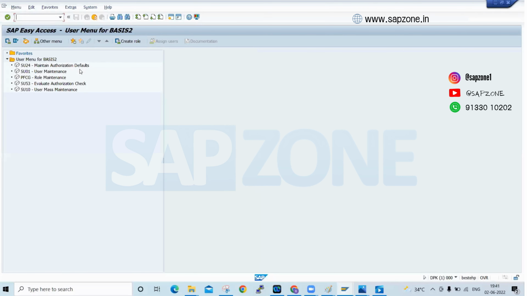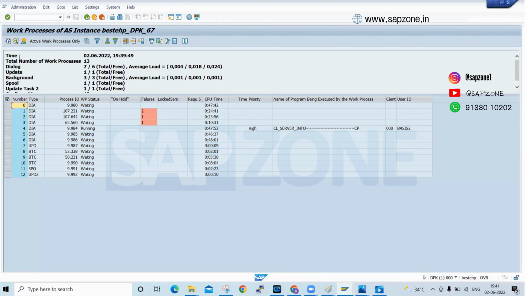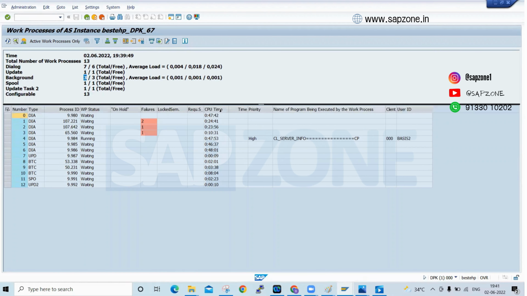I will give you the server details, everything for the practice, after the payments. See, SM50. We can see our work processes. Total number of work processes is 13 in this test server. How many dialogs? 7. Updates 1, one more update is there, total 2. How many spools? 1. Backgrounds 3. Can you see? This is the shortcut.